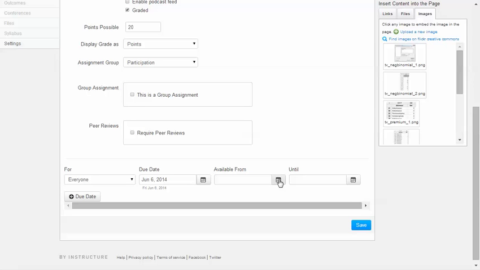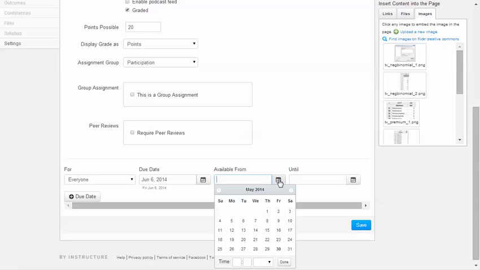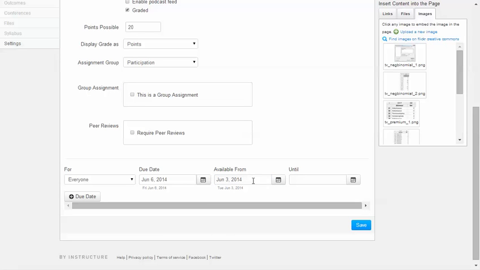You also have your available from date. So maybe if you don't want students to start posting until the 3rd, after the first day of class, or whenever, you can also set an available from date. What this means is students will not be able to start posting until that available from date. So here's a little example.